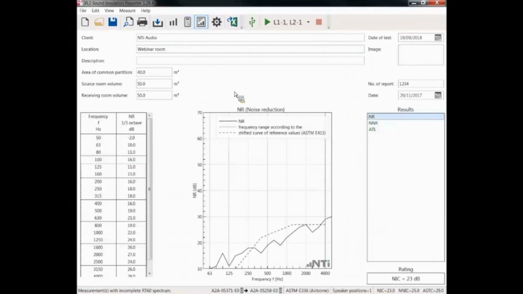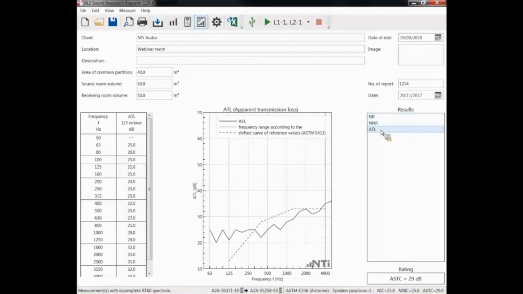And in the end, you click here on the result view, and this is the standardized display. You can print that out, and it completely conforms to the standard, showing you the corresponding results, the noise reduction, the normalized noise reduction, or here the apparent transmission loss. And just one more hint, down here you see the ASTC. This is according to the new standard. The apparent sound transmission class is also displayed here on this result screen, which you, as stated before, can also print out.